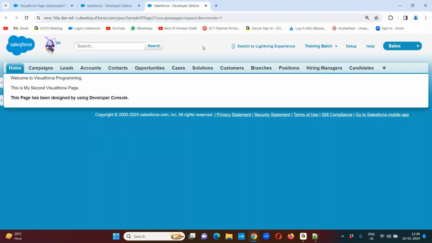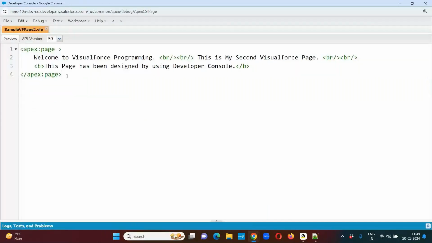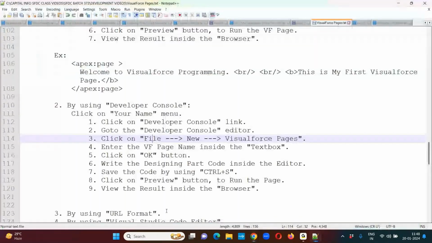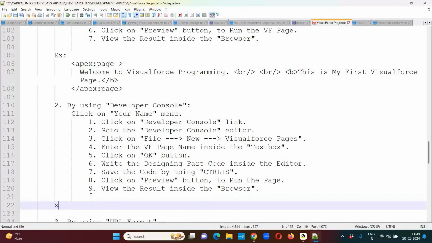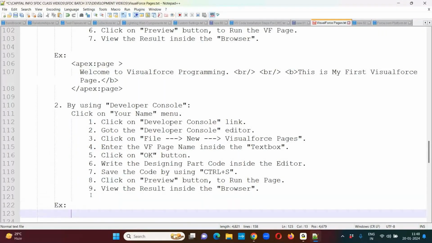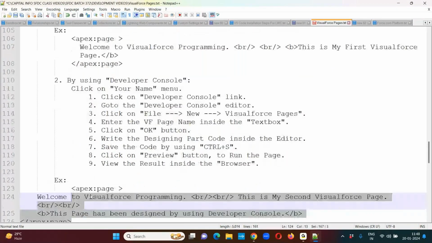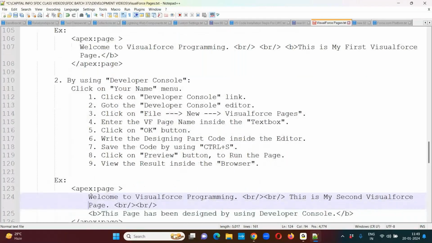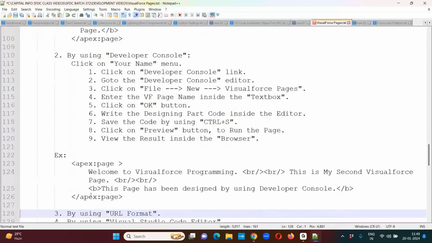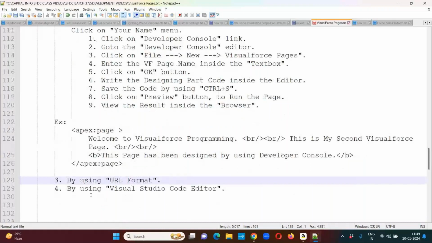Then how to go to that? URL format. Let me show you now. Before that, let me place this code. This is the second way. Third one, URL format.